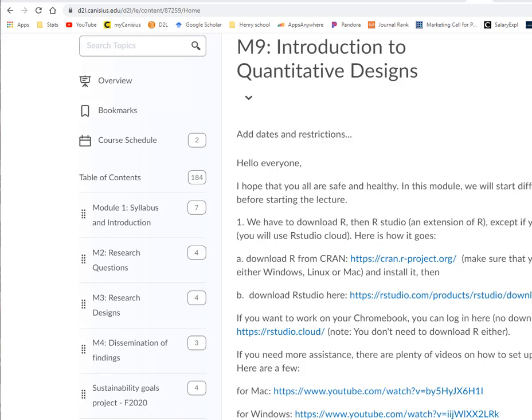Now it's time to start statistics with this introduction to quantitative designs, and that starts with R. R is a software that we will use this semester for the remainder of the semester. And so first you need to install it. So I provided some directions, but let's give it a quick run through.